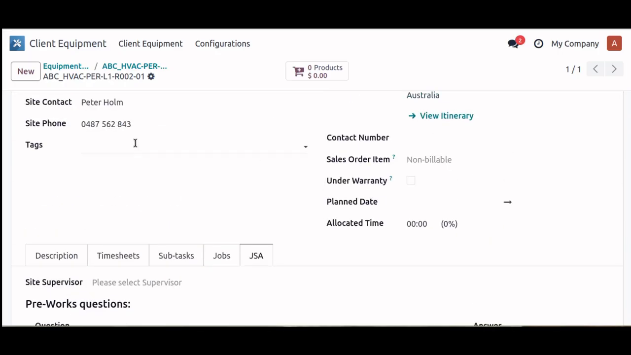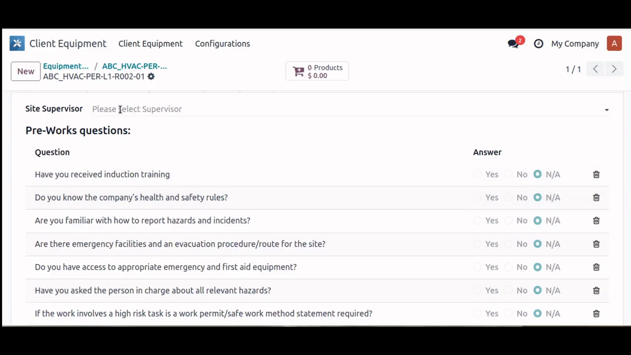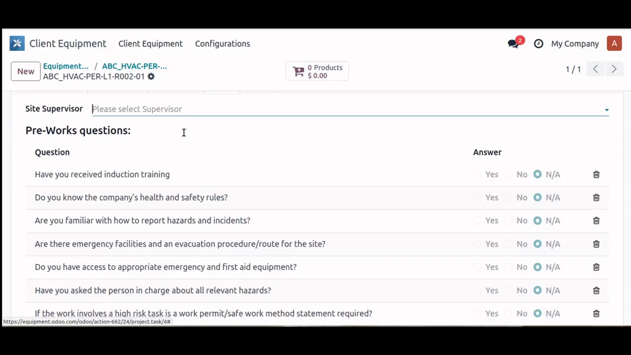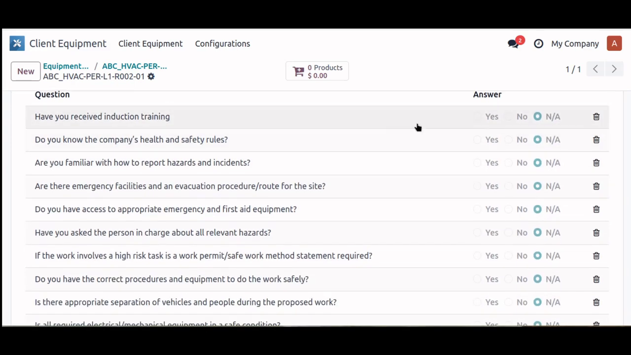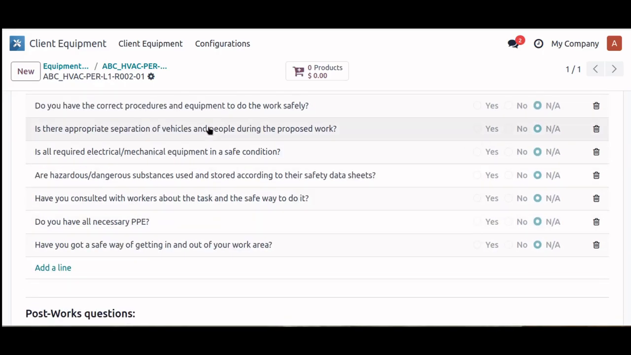So if you've got a team, if this has been assigned to multiple people, for example, you might pick out who is the site supervisor out of the list. At the moment I don't have anybody else installed in this or created in this system yet. I've only got the one administrator account, but I'll be able to pick out who is the site supervisor. I'll be able to fill in the JSA according to these questions.